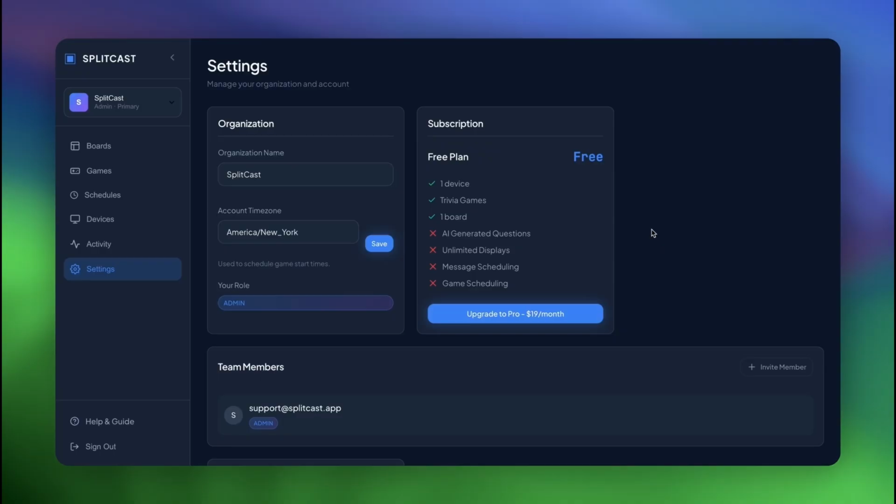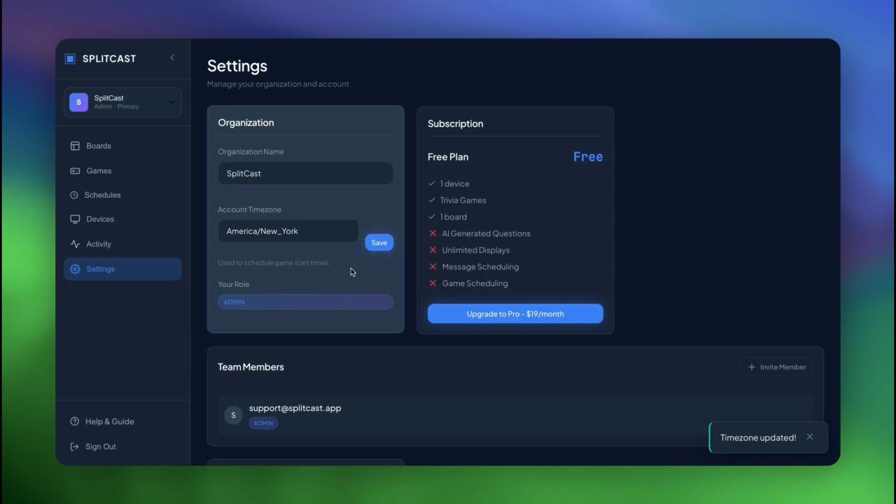Quick note: time zone not saving? Make sure you click Save after making changes. If scheduled sessions still seem off, log out and back in to refresh your settings.